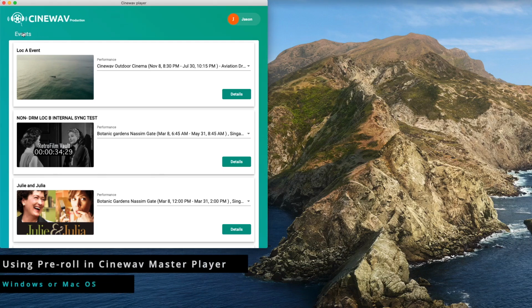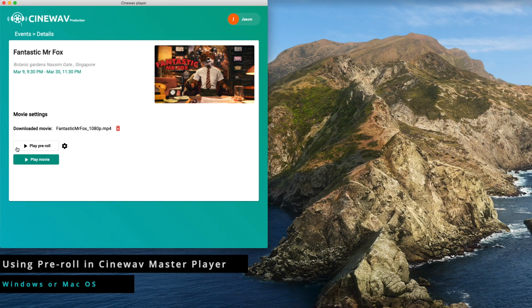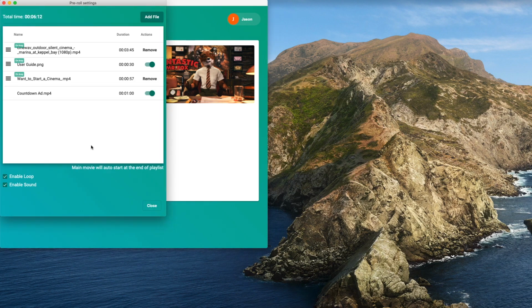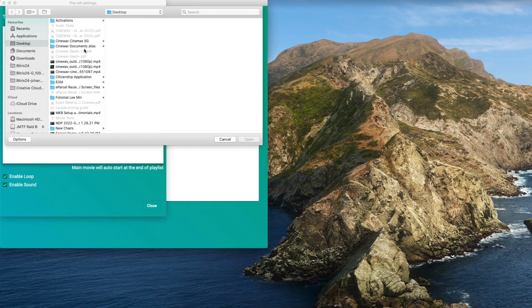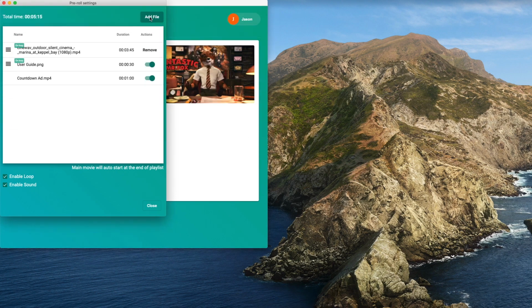Okay, we've just added a new feature called pre-roll in Cinewav, and it's the ability to add pre-roll ads to the player that play before the main movie. So to access the pre-roll, you would just click on that settings button, and here you can remove videos or add videos. I'm going to add a couple of videos here. So here's one, and let me add another one.